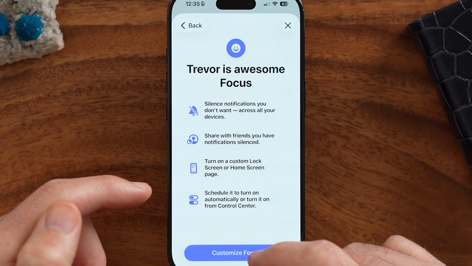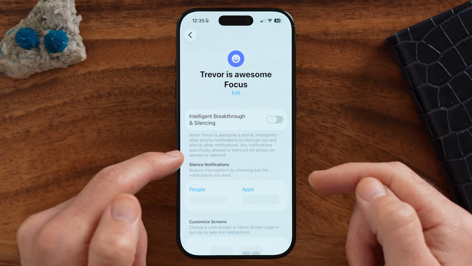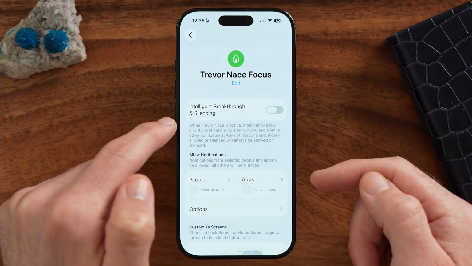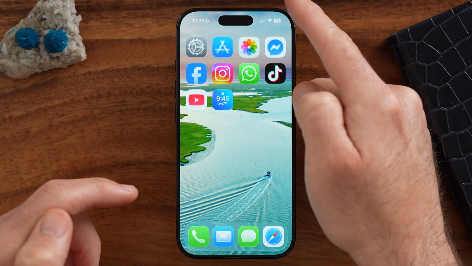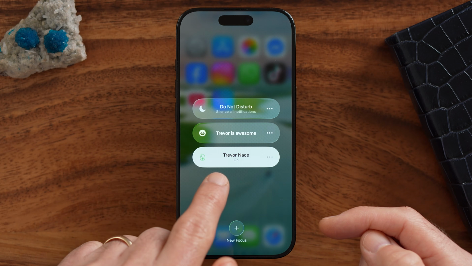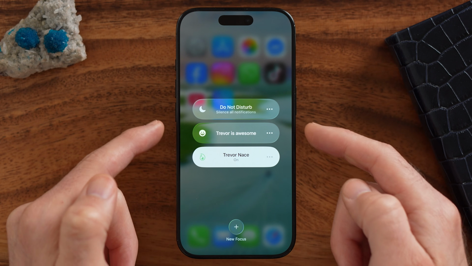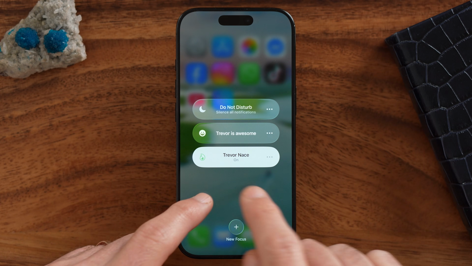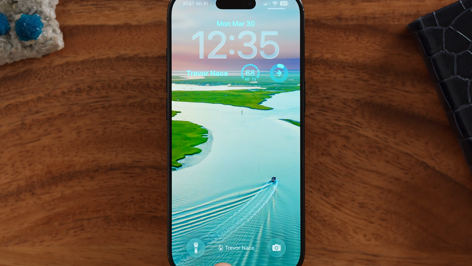Now, after you go through and create that focus mode, you'll be able to see Trevor is awesome, focus. And if I go back out of here, I have this other focus called Trevor Nace, and it's currently set to on. Now, after you've created that focus mode, we can swipe down from the top right and tap on the little do not disturb button and choose either Trevor Nace or Trevor is awesome, whatever one that you just created. And after you've done that, you'll be able to see that little symbol as well as the name will show up on the lock screen at the bottom here.